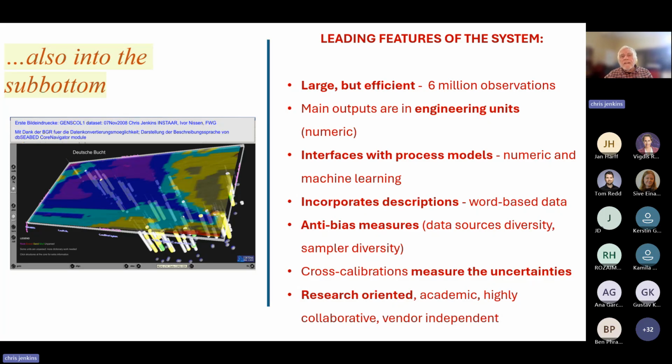All right, so on the right here, I've listed the leading features of the system, and I guess this is the take-home part of the presentation. So dbSEABED is large, but it's efficient. It works with Python, and practically all of its methods are automated, with the major exception being the data import. I know it's old-fashioned, but we actually do it pretty much manually. Sometimes we have computer assisted, but we do it pretty much manually. And we do believe that human eyes, with their skepticism, are necessary in this process.